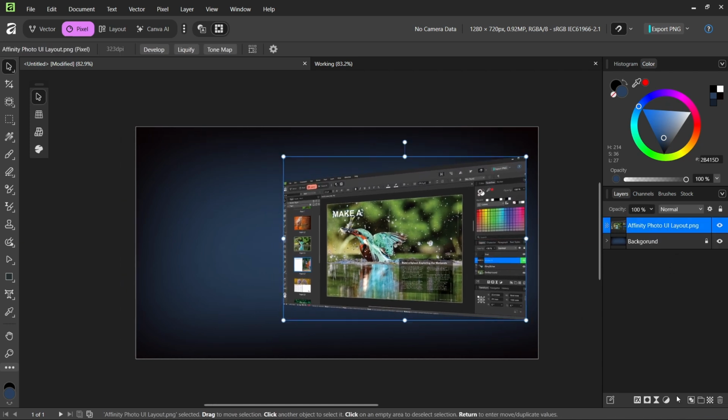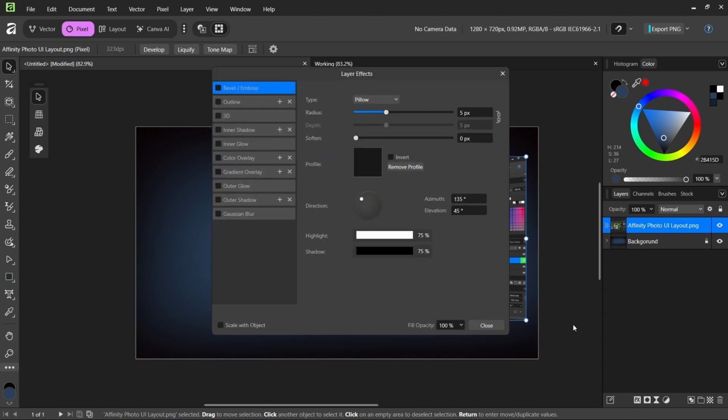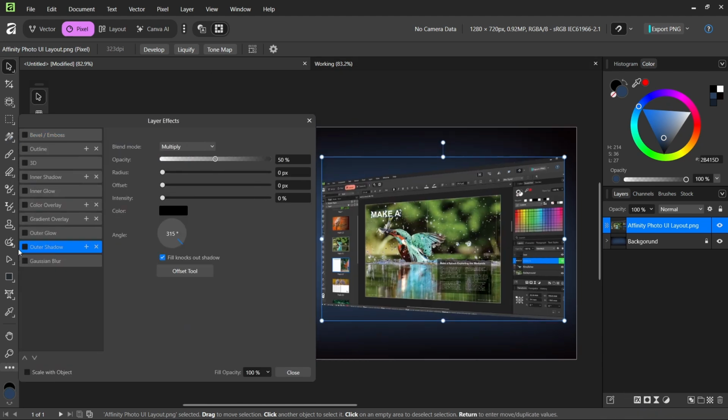And I'm going to add the shadow. To do that, by clicking the Layer Effects panel, a window will pop up. So in here, choose the Outer Shadow, which will insert a shadow. I'm going to increase the radius and also increase the offset.